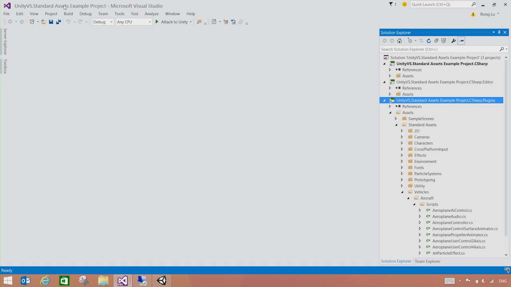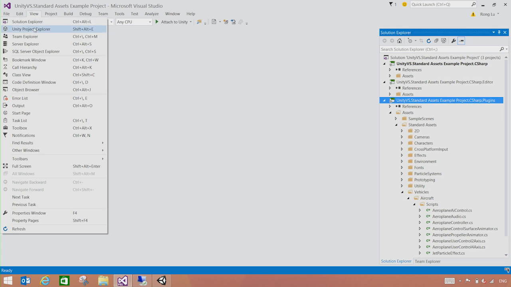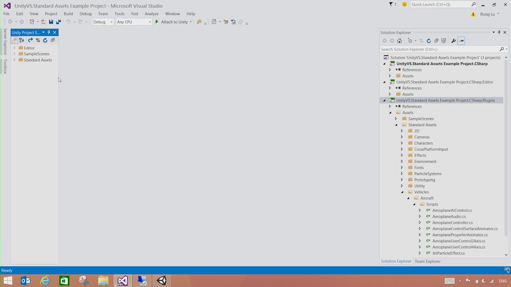Visual Studio Tools for Unity also comes with another Project Explorer, which you can open from View, Unity Project Explorer. In here, you can view the assets and your script code in the same structure as displayed in the Unity editor. So you don't have to map back and forth between the Visual Studio solution and the Unity solution.